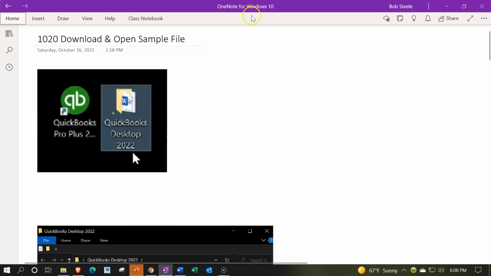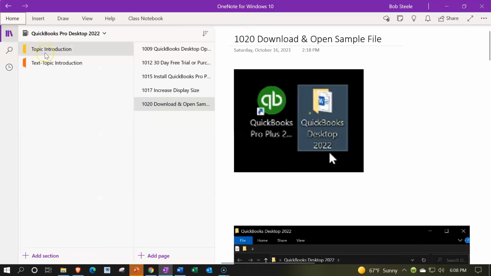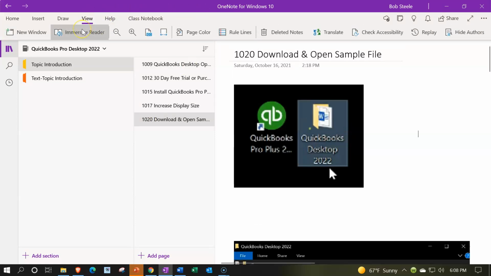Here we are in OneNote. If you have access to OneNote and would like to follow along, you're not required to, but if you would like to, we're in the icon on the left-hand side. We're in the Topic Instruction tab, down in the 1020 Download and Open Sample File tab. Also note, when using OneNote, take a look at the Immersive Reader tool.